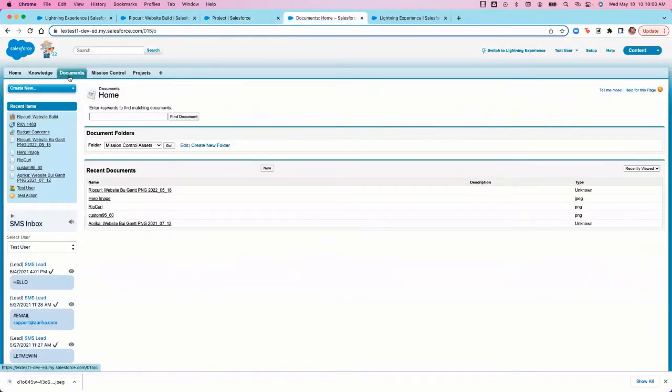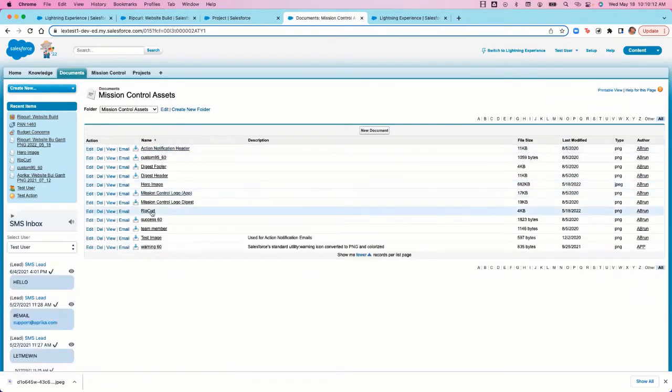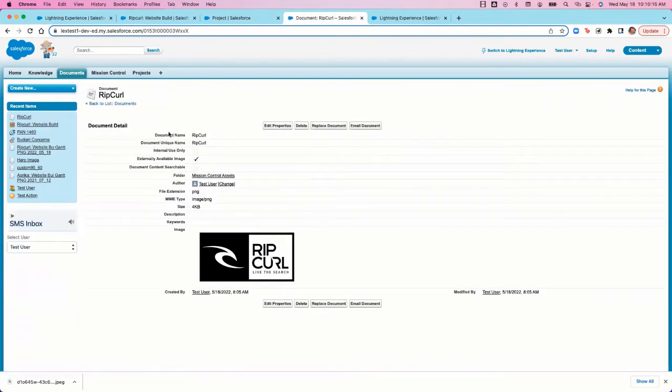And then I went to the documents object and selected the folder that I've saved my image in. So I'll go ahead and open that folder. I've already uploaded my image here, and I made sure that it's externally available. That way, when other users click on the project status report, they'll be able to see the report without being a Salesforce user in your org.